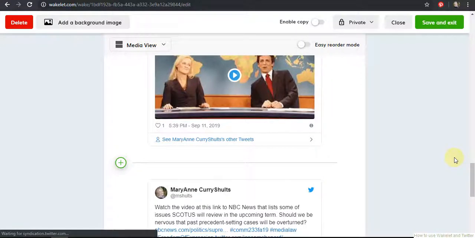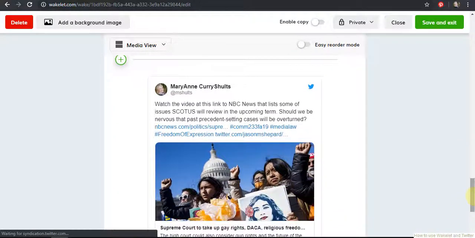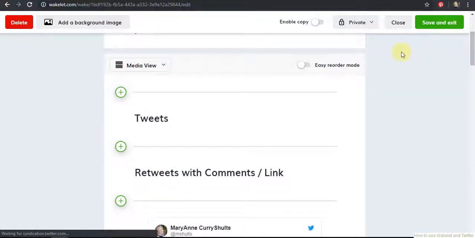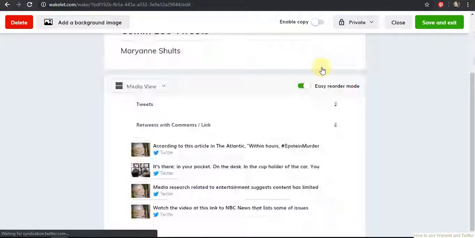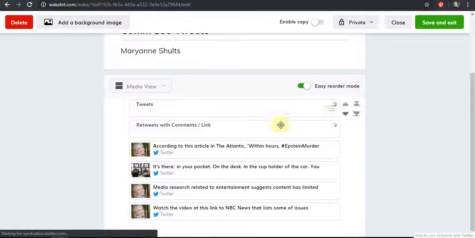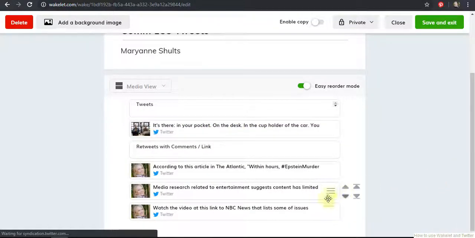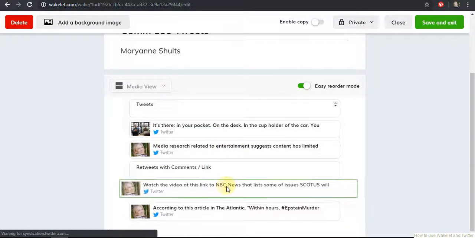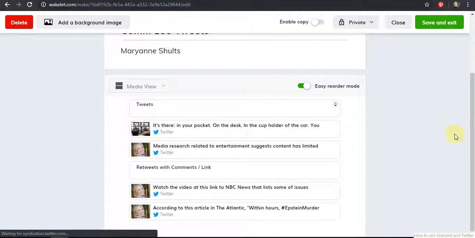All right, now if I was finished and I had my required number of tweets and retweets, and I'm ready to send the link to my professor, I'm going to select Easy Reorder Mode, and I'm going to move the tweets up under tweets. Like this was a retweet, this was a tweet, this was a tweet, this was a retweet, I believe. I can't remember, to be honest.